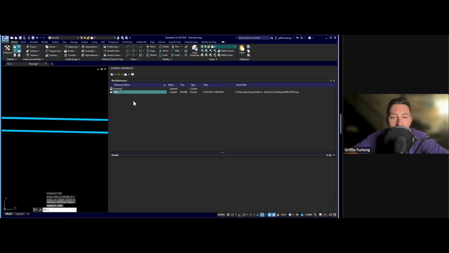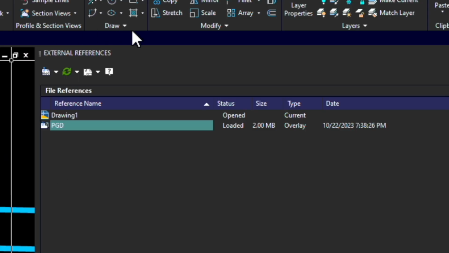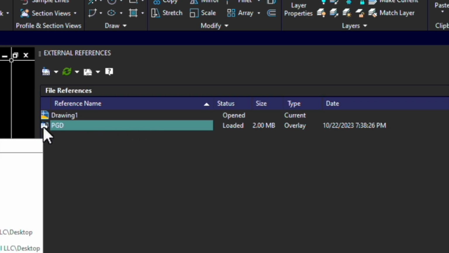In order to see your external reference, you can type in XREF, and now we have an external reference dialog box. You can see the status is loaded, you can see the size, the type, it's overlaid, and you can tell by this little clip that it is an attachment.